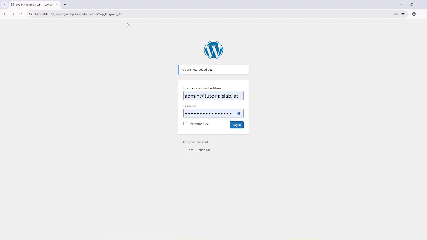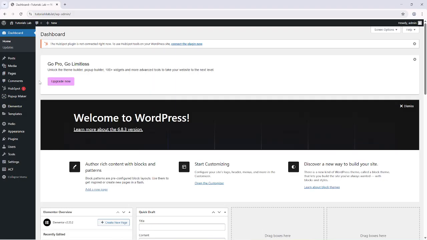First, you'll need to access your WordPress website dashboard. Open your browser and log into your WordPress admin area. Once you're logged in, you'll see the main dashboard with all your site management options displayed on the left sidebar. This is your central hub for making any changes to your website.